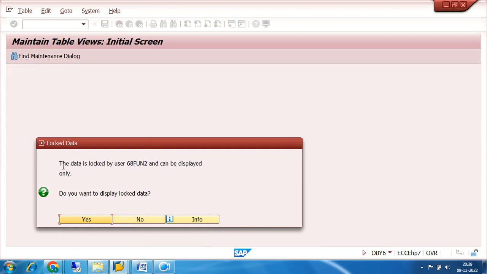Then it is showing that the data is locked by the user. Okay, one thing I have not told you so far. Suppose you are passing any transaction, or you are making any customization. In this case, sometimes it may show this kind of message that the data is locked by a user, the username will also appear, and it can be displayed only.